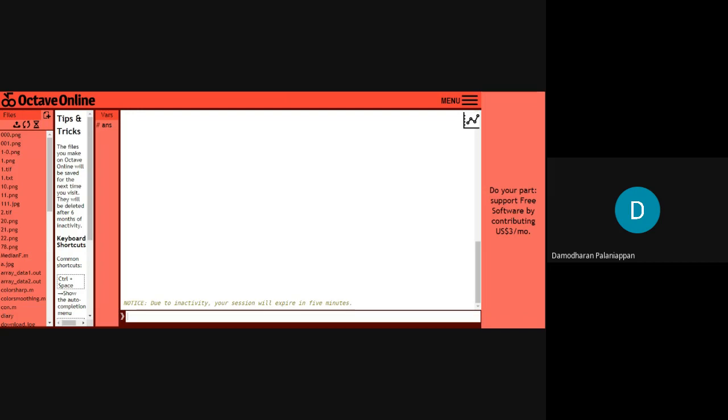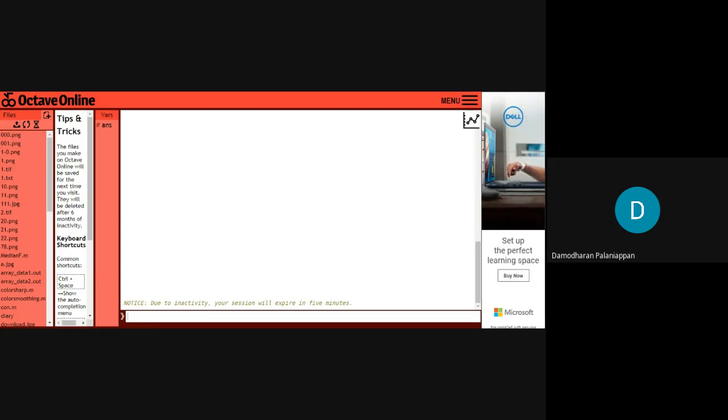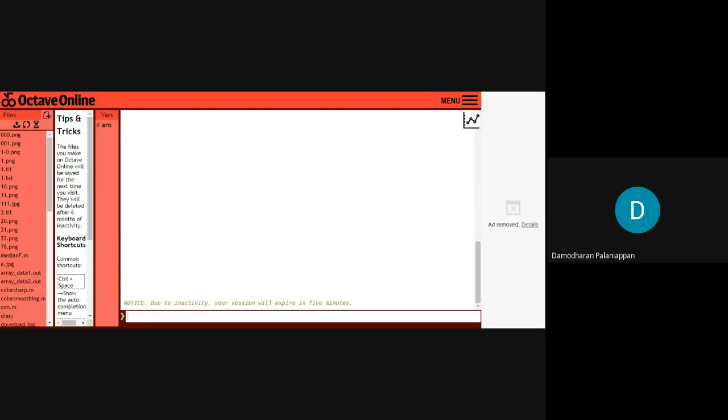The left-hand side first screen is the file which we want to upload. The second screen is the tips. The third is the variable name and its value. The fourth screen, the white screen, is the output where you are able to see the output. At the bottom of the white screen, there is one arrow mark, a command prompt in which we give the commands to work with MATLAB. Okay, this is the overview of this Octave Online window.